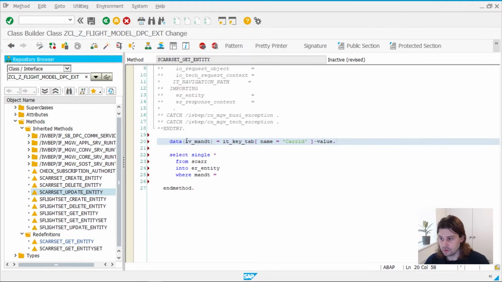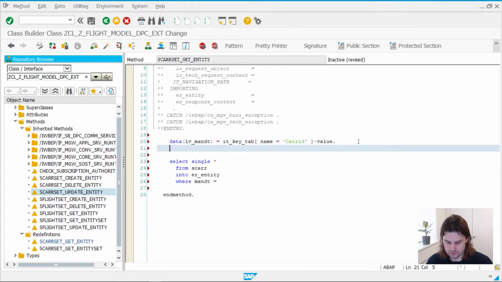So we've got a local variable here that we've declared. We want to read through our table, looking for the column called name that has the line that has the value carried ID in it. Once we've found that line, we want to pull the value column or the value field and put it in here. And so we're going to do exactly the same thing for carried ID as well.